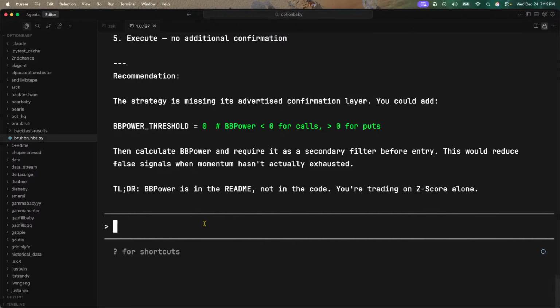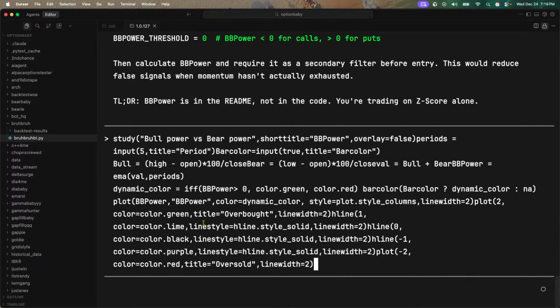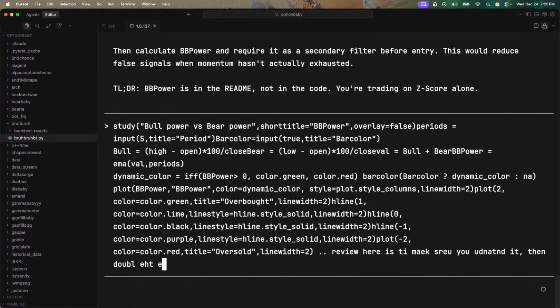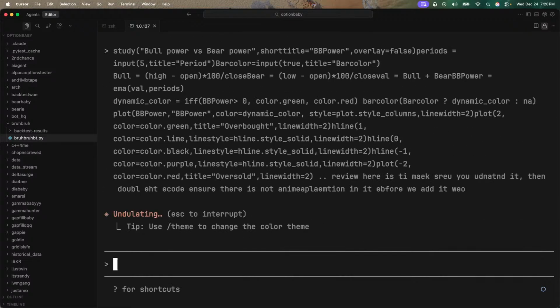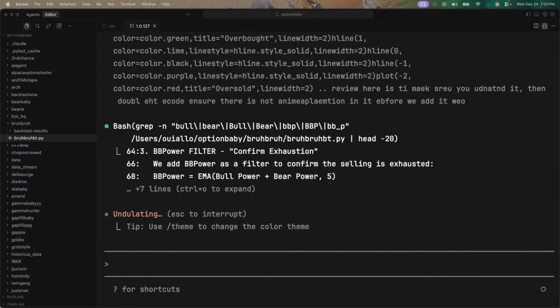So here it is. Simple function, right? It lets us know if the bears or the bulls are in control. It's using a simple EMA function and allows us to gauge this properly, so we're not going against the underlying pressures of the market. All right, review. Here it is. Make sure you understand it and then double check the code and ensure there is not an implementation in it before we add it. All right, beautiful.